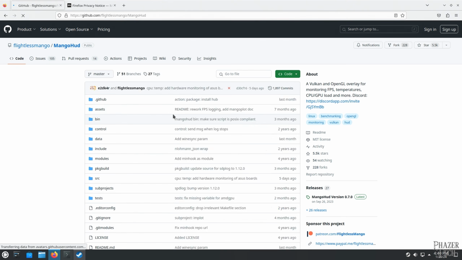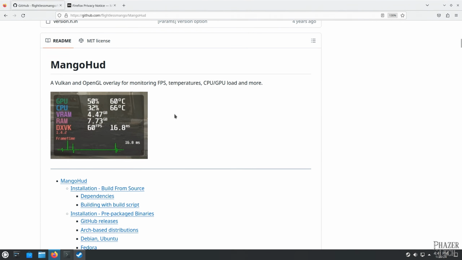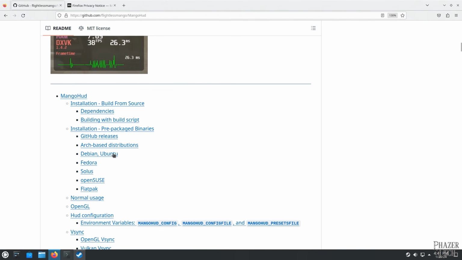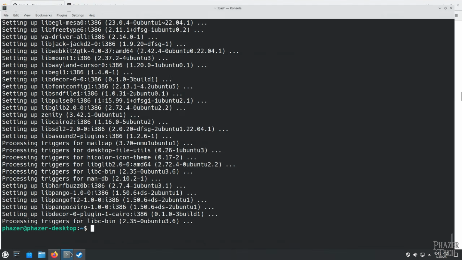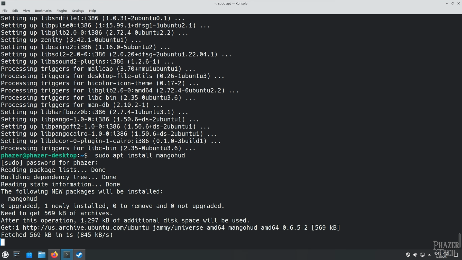So I'll search for MangoHud and go to its official GitHub page here. Now scroll down to see how we can install it on Ubuntu. So I'll go ahead and enter this in the command line. Remember that normally you'll want to enter sudo apt update before installing new software, but since we just recently entered it a little while ago, it shouldn't matter, so I'll just go ahead and install it.